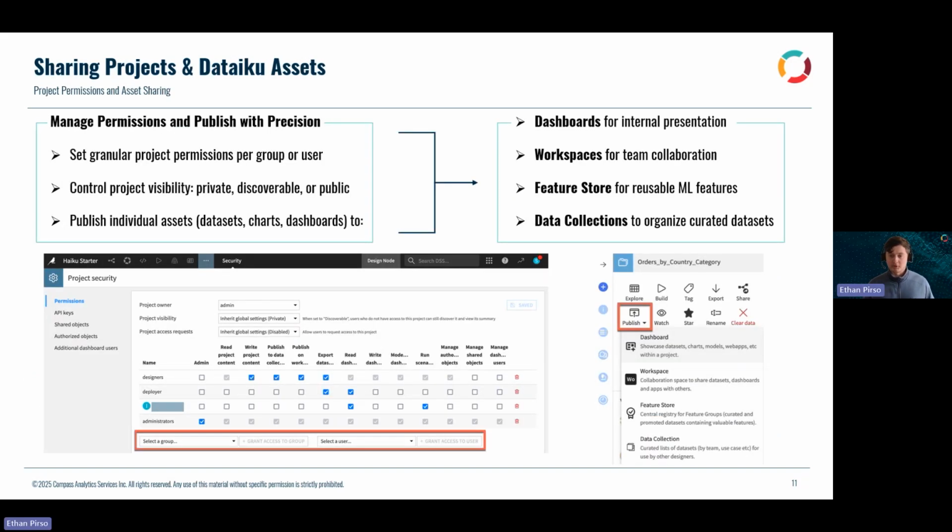Now, in Dataiku, collaboration is built in, but it's also fully governed. Every project has a detailed permission matrix where you can grant or restrict access at the group or user level. You get to control who reads, writes, runs scenarios, manages dashboards, or shares assets from the project. You can also configure the visibility of a project, keeping it private, making it discoverable to others, or even just fully open within your organization in Dataiku instance.